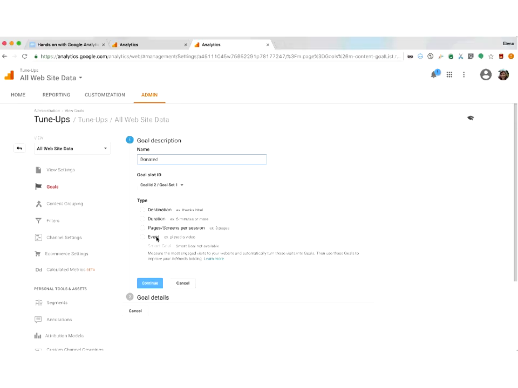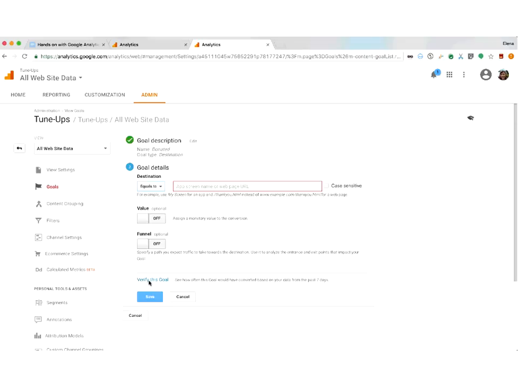Yep, and the last one, which we won't really get into here, is an event. So this is really powerful. If the technical person that runs your website has added event tracking to your site, you could track things like clicking the donate button or clicking to sign up for your newsletter. Things that are happening on the page, even if it's under the same URL. This is fairly technical. We did include at the end of this presentation a link to help about this. It's kind of a big setup process, so we're not going to go through it here, but we did include some information. So keep it simple. We'll do a destination goal. We'll hit continue.